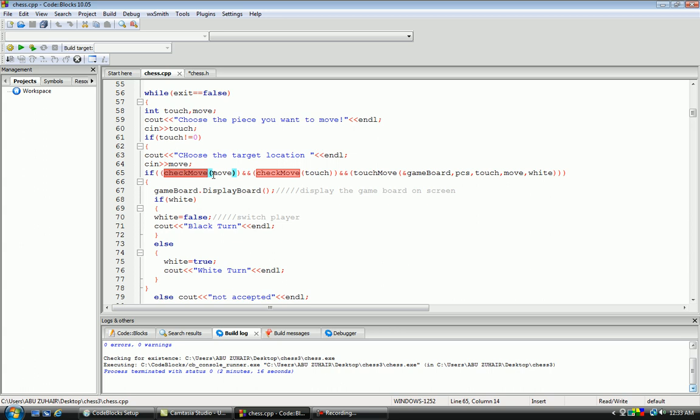The check move function is gonna check if the move is bigger than 8, because what we have is 64 squares, which is 8 by 8. So we're not gonna be able to read any move or touch variables that are more than 8, or even less than 1, let's say.